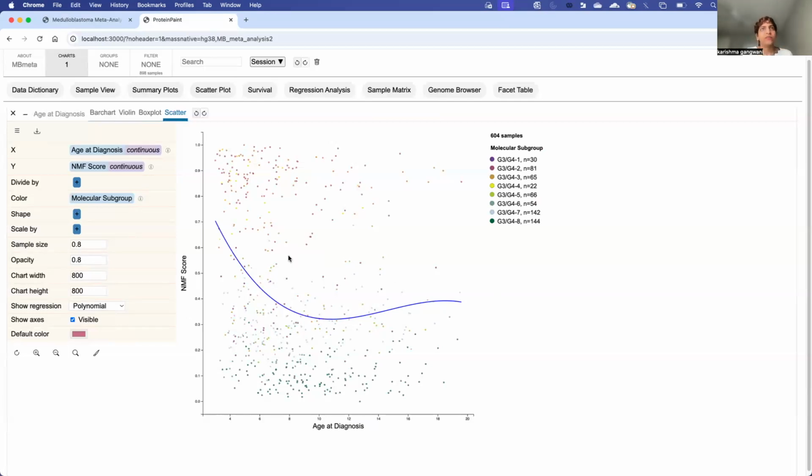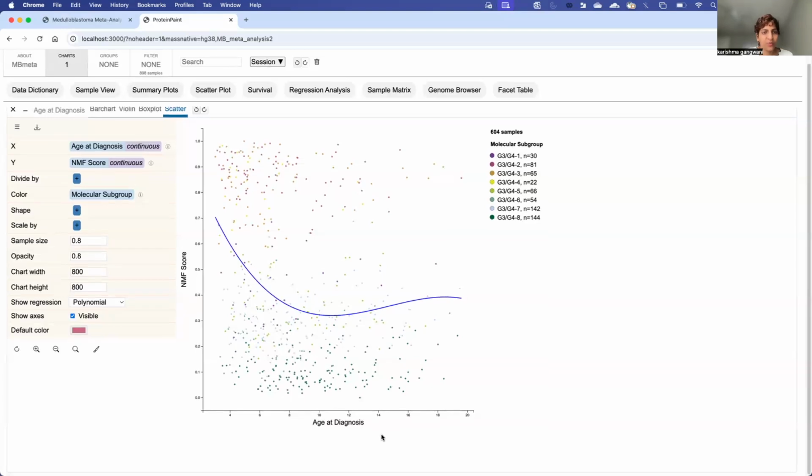Now, what we can see here is that the formative subgroups like group 1, 2, 3, which are somewhere over here on the top, are very close to 1. So they seem to have a higher risk as shown by these NMF scores. Whereas subgroups 5, 6, 7, 8, which are down here, seem to have a relatively lower risk, but they don't seem to have a very strong association with age as such.